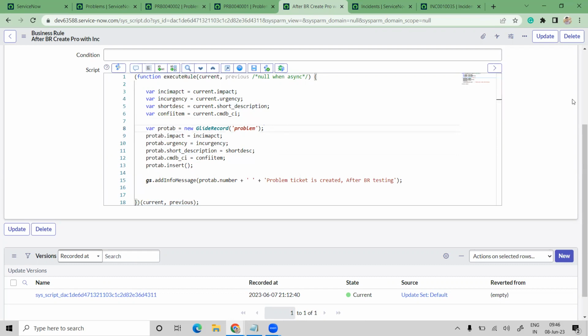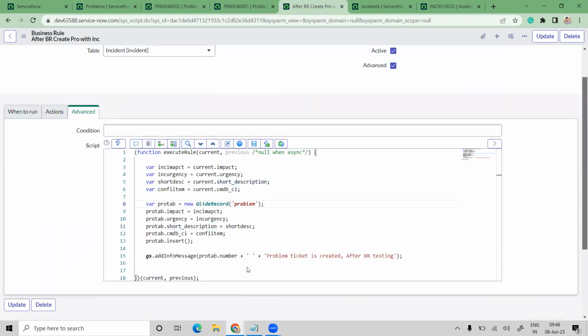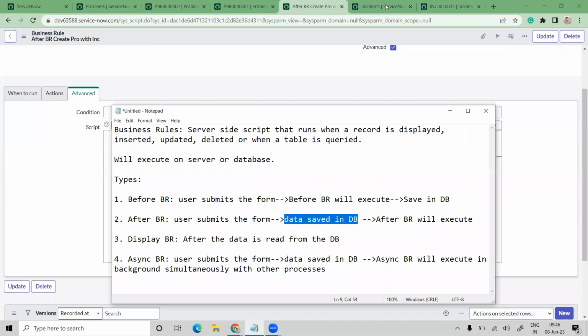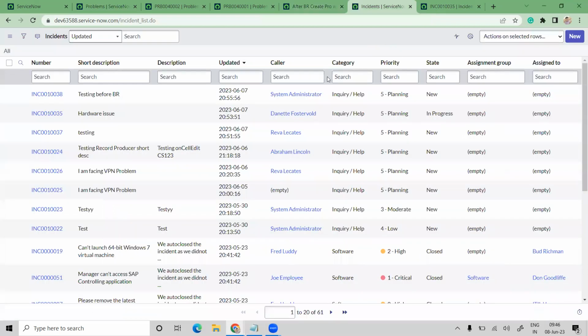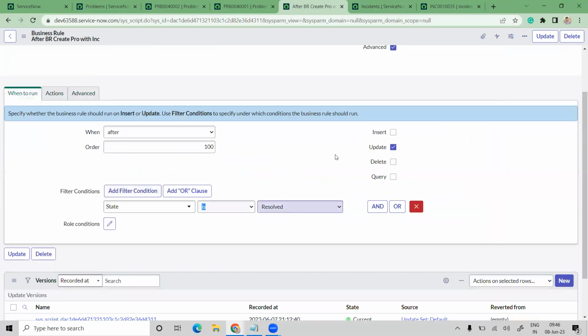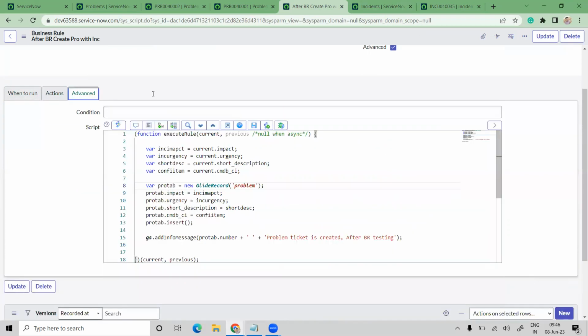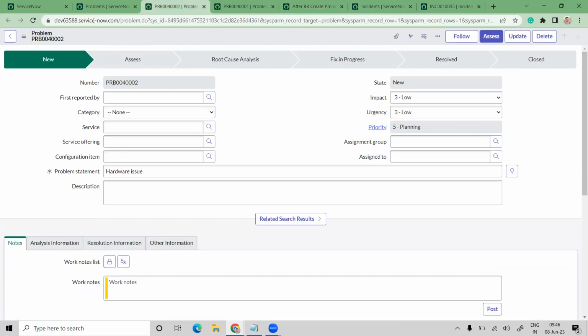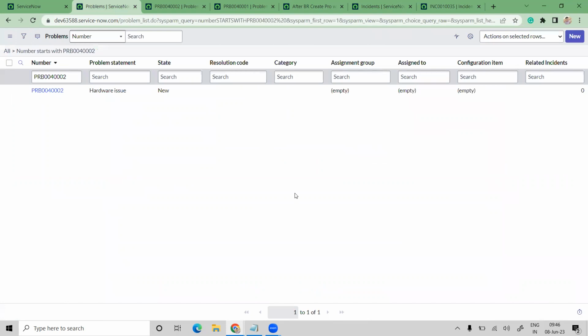Okay, so this is about after business rule. So that's what happened, right? After business rule is something that runs whenever I submit the form. The data got saved, which is nothing but the incident record, and the state got saved. Whenever this is saved, my business rule triggered. The condition got met, then the script got executed with the information message as well, and depending on the incident data, I have created a record in the problem table.